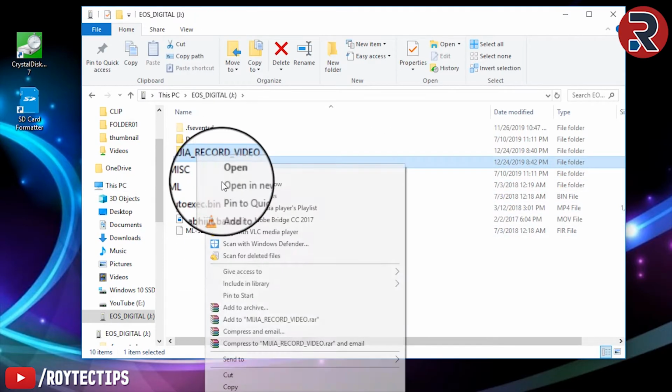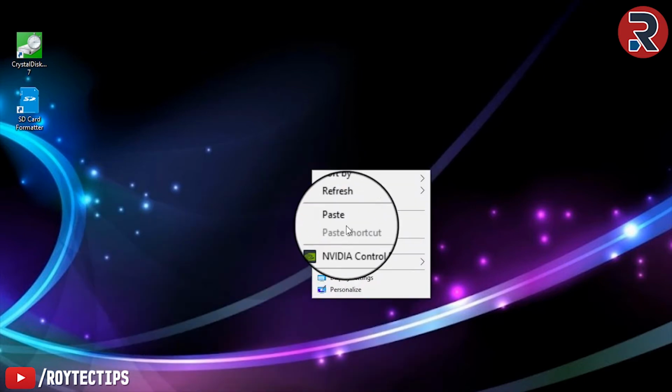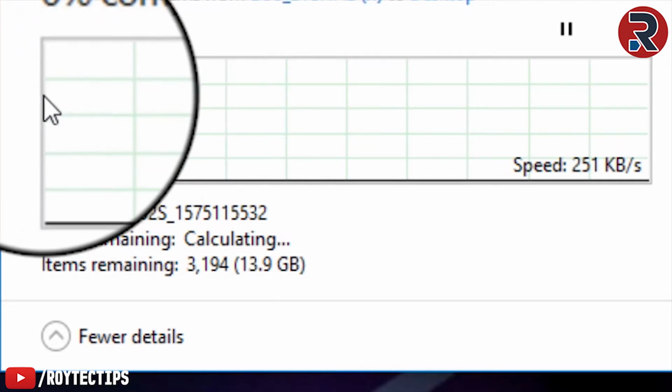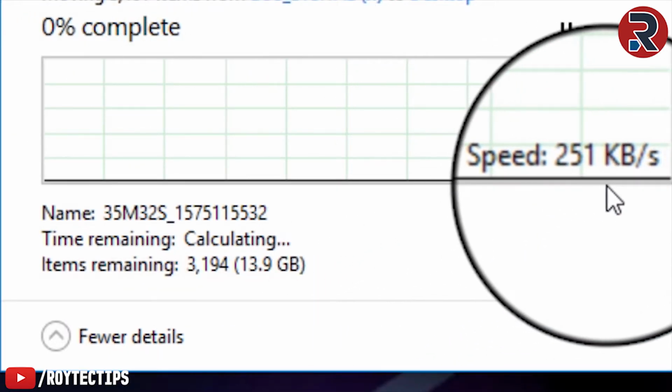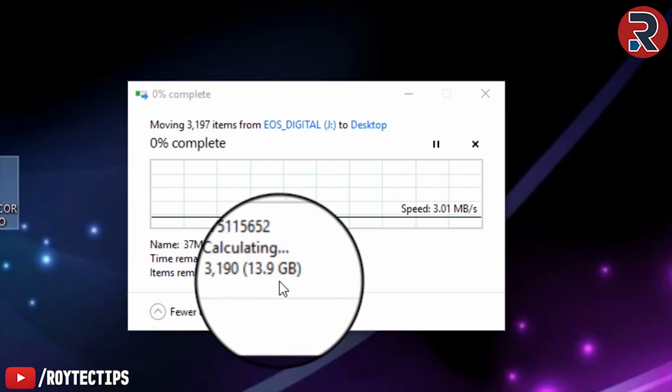Now look at the speed guys. If I copy this folder over here, paste, this is the copying speed, like few kbps. So it's around 13 GB and it will take me around an hour.